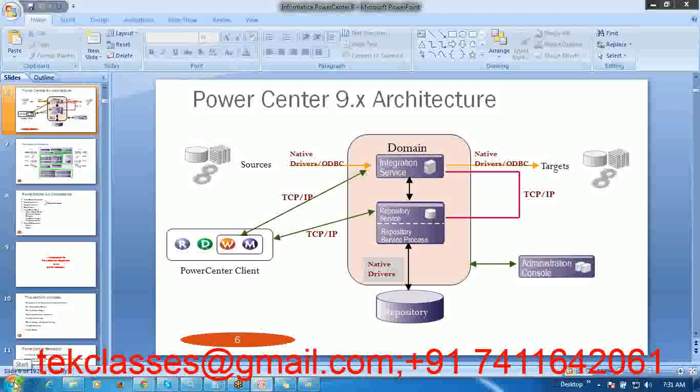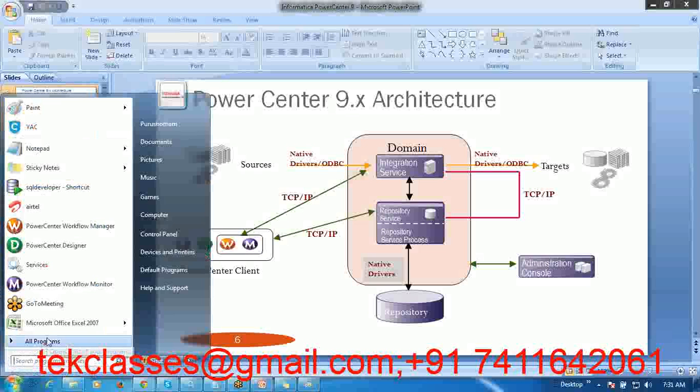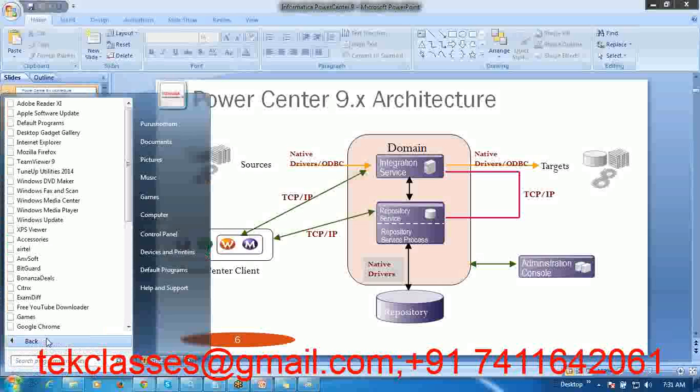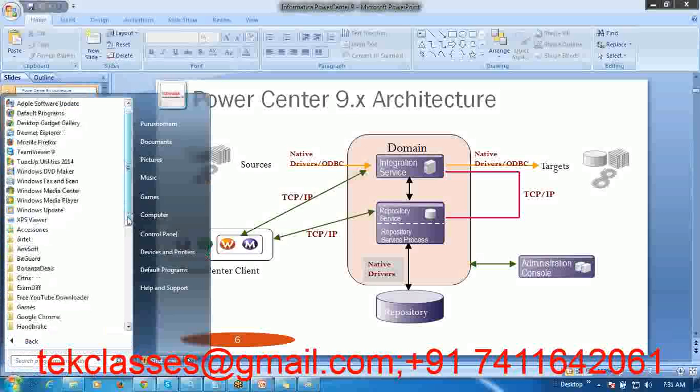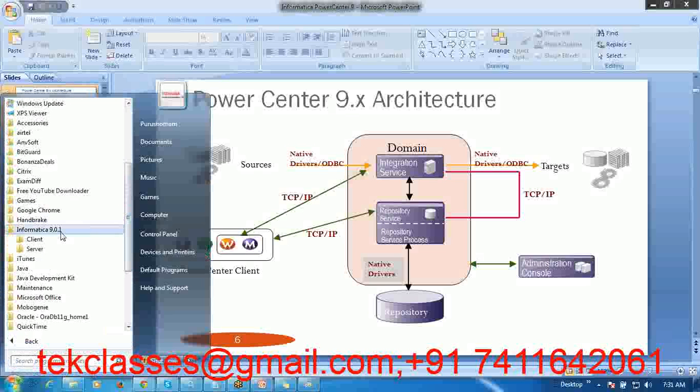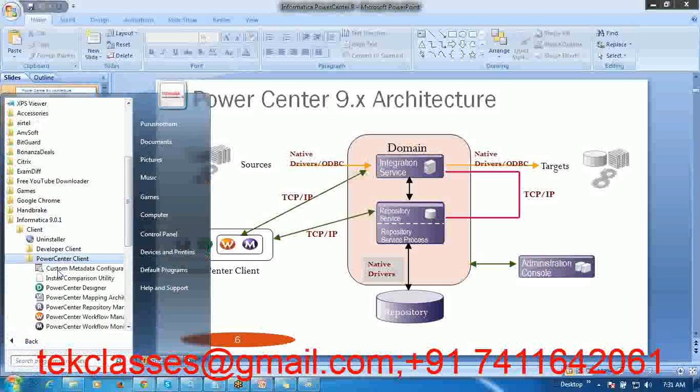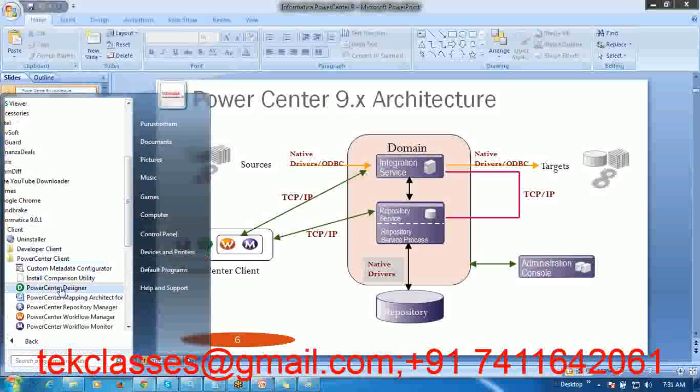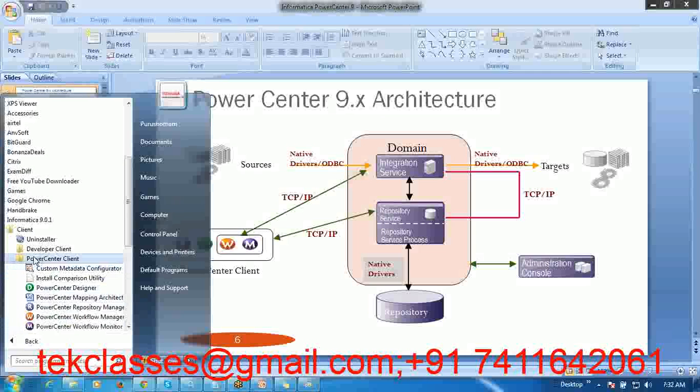Since I have Informatica Power Center already installed in my system, when you go to All Programs, there will be something called Informatica 9.1. Under that you'll have a client. There are two types of clients, we'll come back to this. What is a developer client? Under the Power Center client, you have the client tools: Power Center Designer, Power Center Repository Manager, Power Center Workflow Manager, and Power Center Workflow Monitor. These are the four client tools which you're going to use.